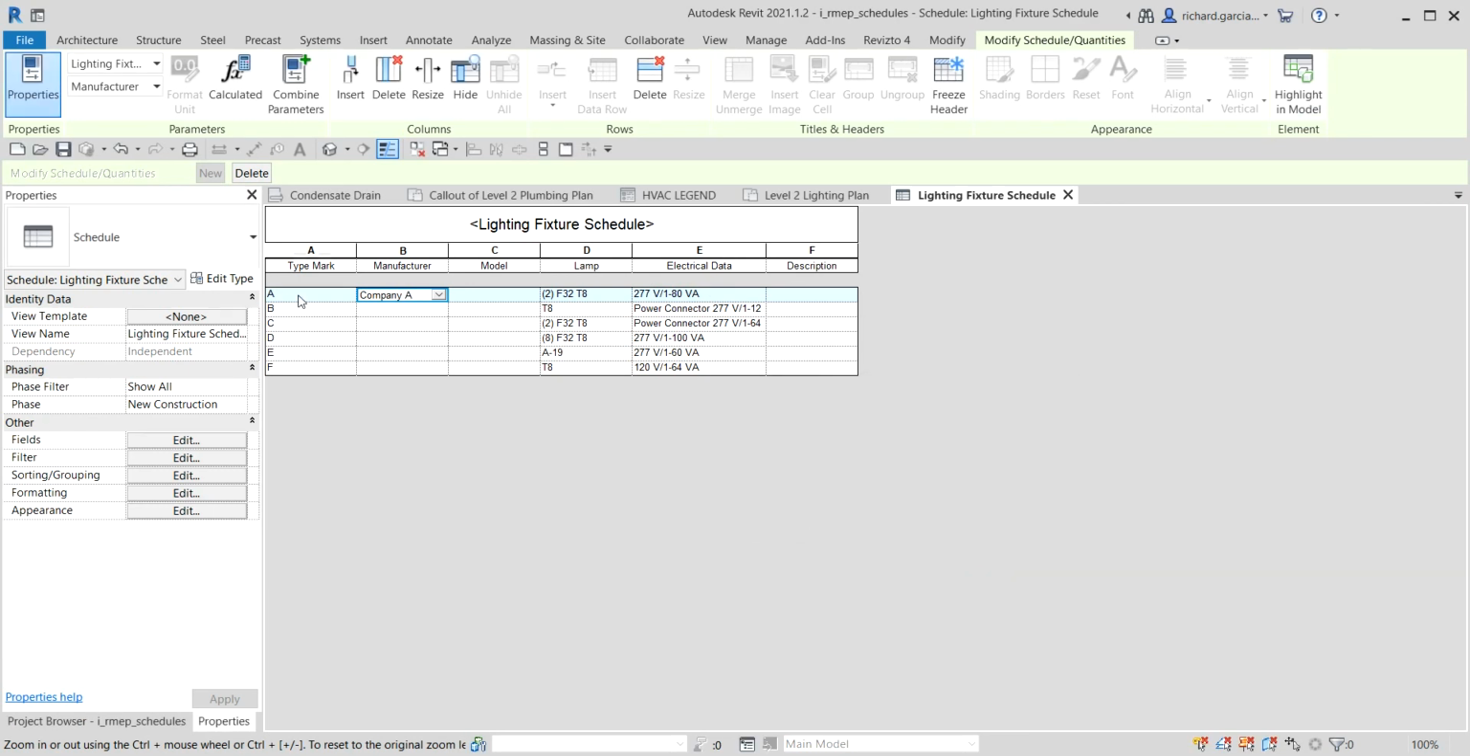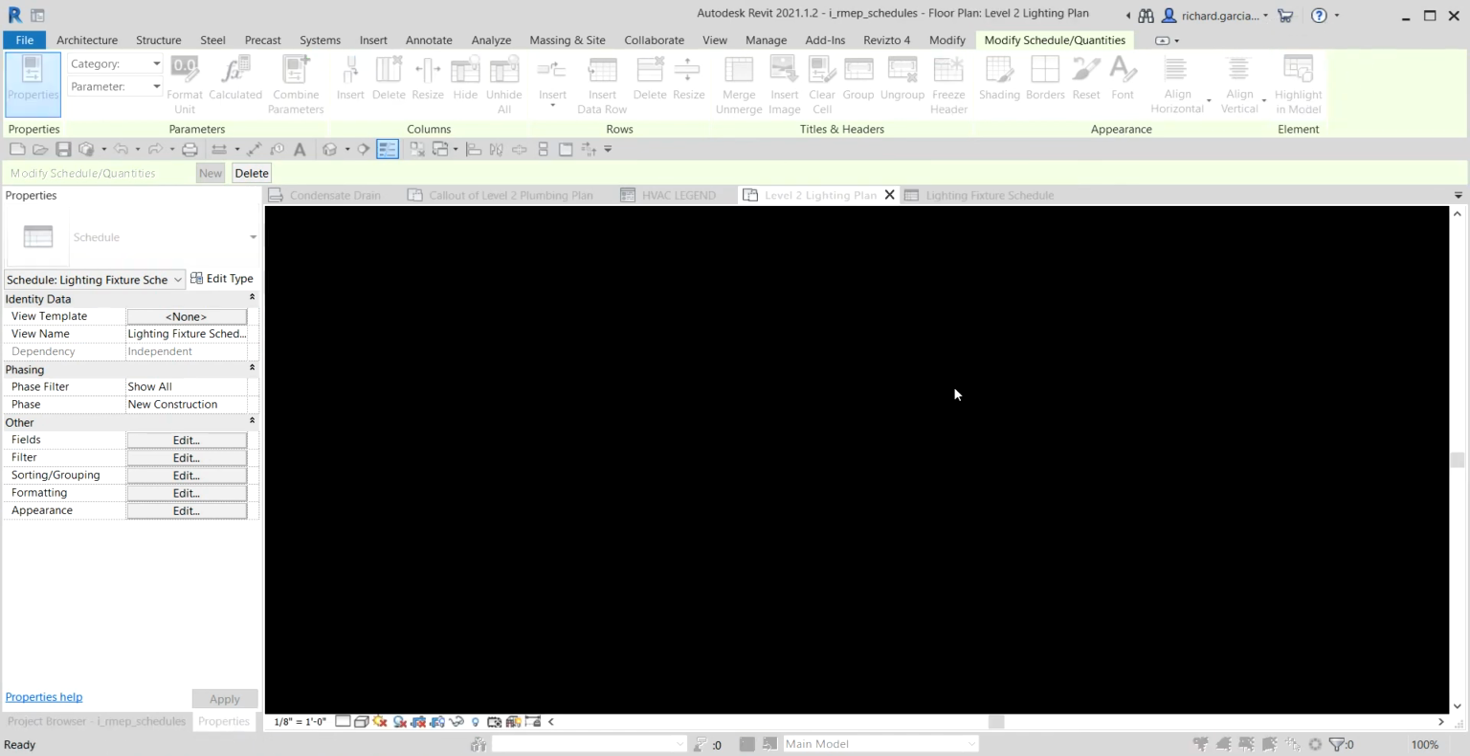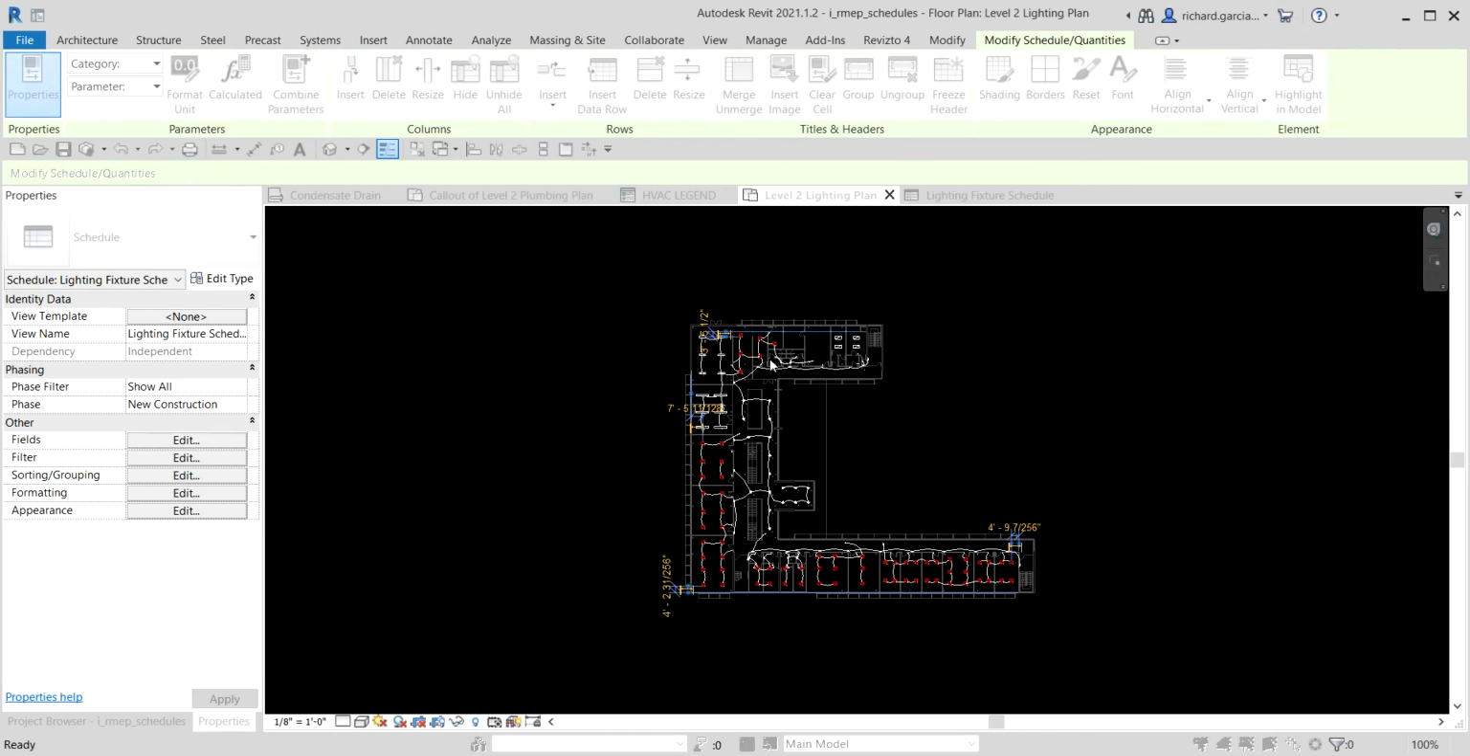And if you want to see where this type A is, just click any of these rows, or any of these columns on row A, and then go to Highlight in Model. You click that, and it's now highlighted here.